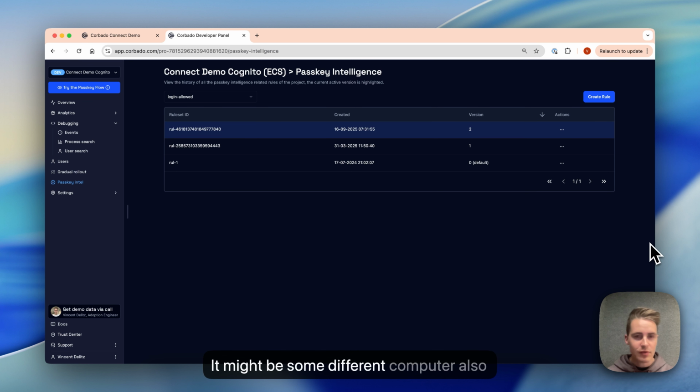It might be some different computer also running on the same Windows system. And then we can make sure, with that behavior, that we don't offer the login a third time. So you would use the fallback login conveniently and then create a new passkey. Again, this is how we can get the adoption up while not having too big an influence on the user experience in a bad way.